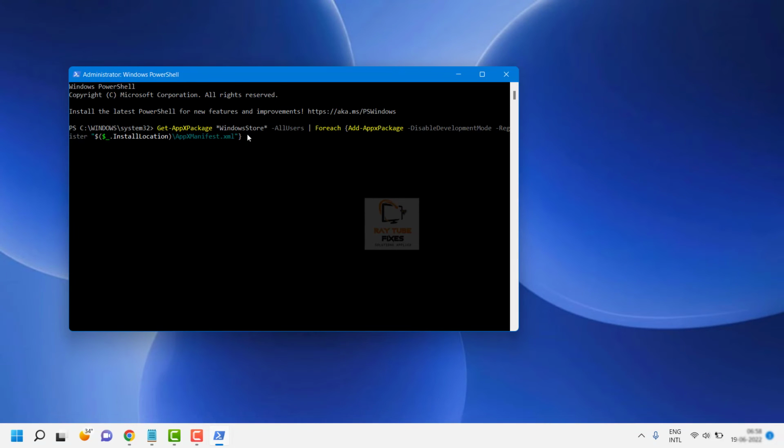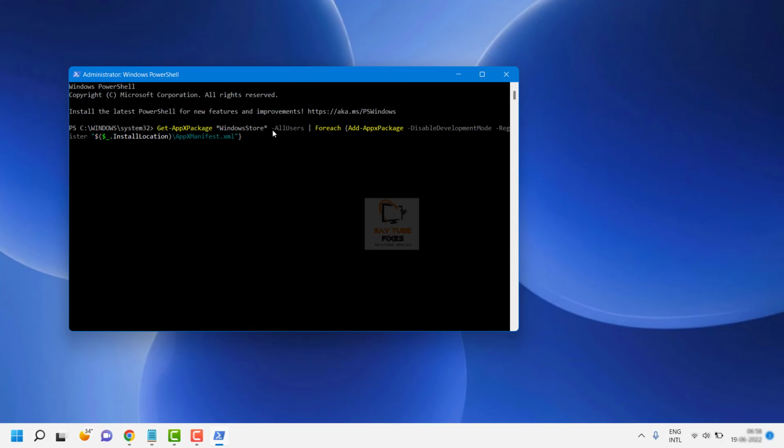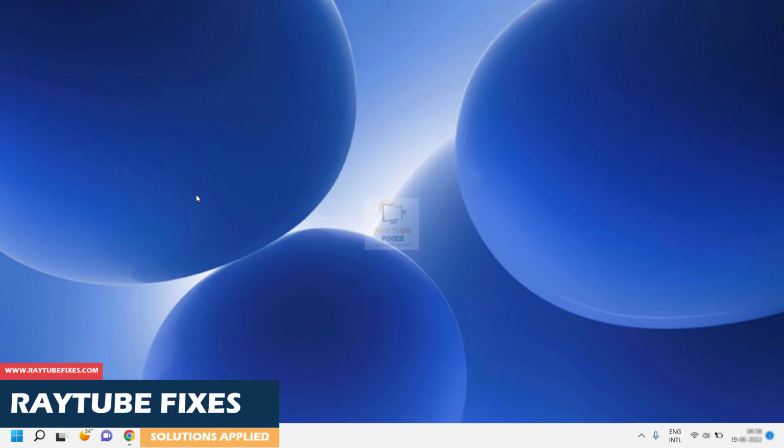I will paste this command in the video description. You can copy it from there and do a right click on your mouse, that will paste the command automatically. In case it doesn't, you can also do a right click on the Windows PowerShell title bar, click on edit, and you can use paste, or you can press Ctrl V on the keyboard. Once you have this, you have to hit enter. What this will do is go ahead and reinstall your Windows Store.